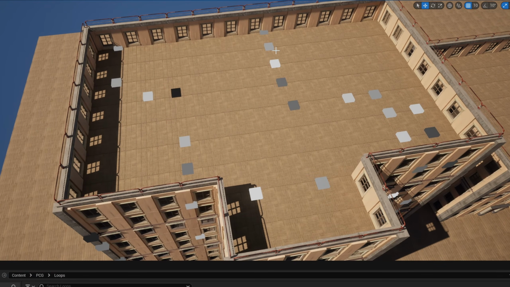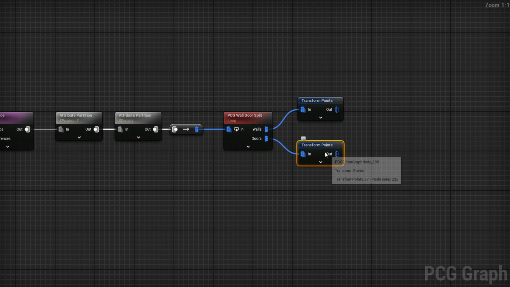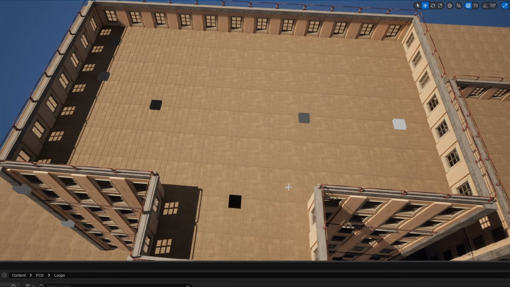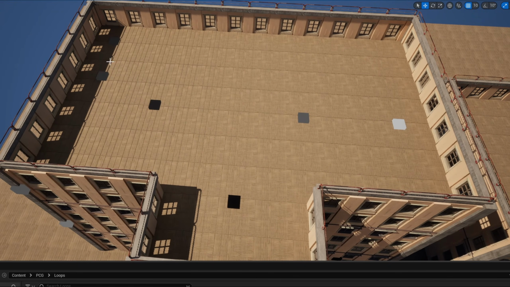Now here you could see here are the walls with a few pieces here and there missing. And if I sample the transform points that are coming out of the doors, you could see we're getting all these pieces and they're all of different densities, which is perfect.